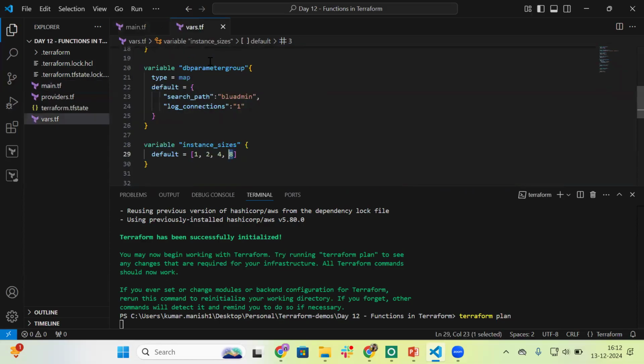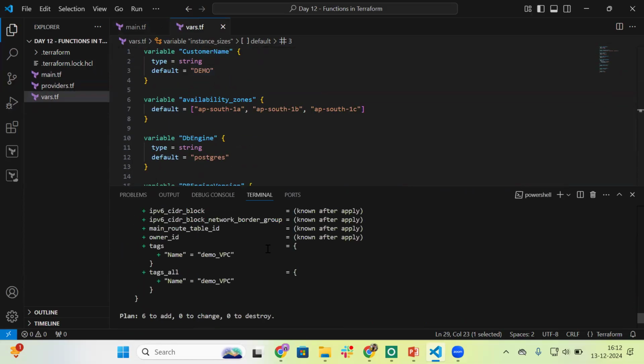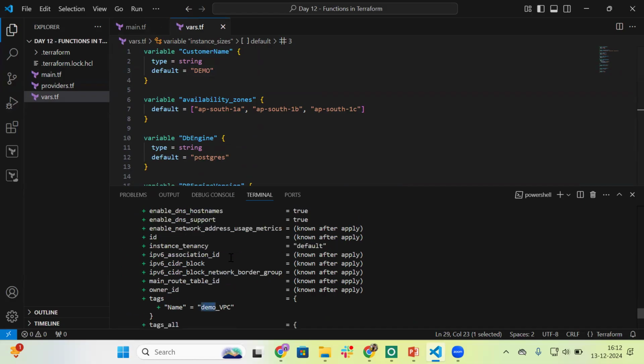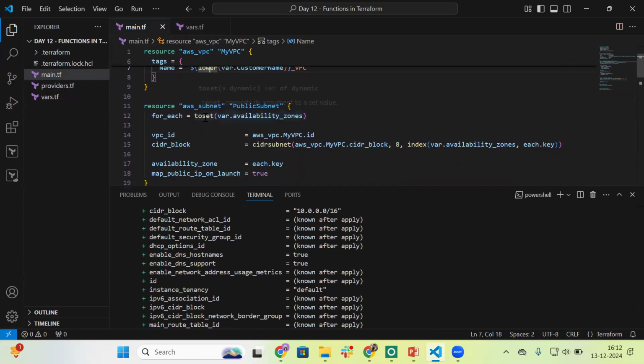And in the variable name, we have passed the demo as a capital letter, correct? So you can see that demo, DEMO, has been converted to lowercase demo underscore VPC, correct? You can see that. Then talking about the second, we have talked about the availability zone.